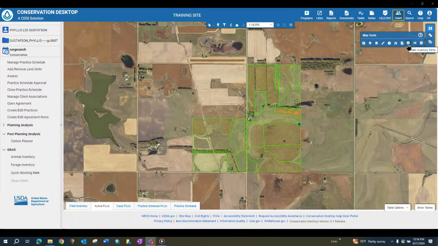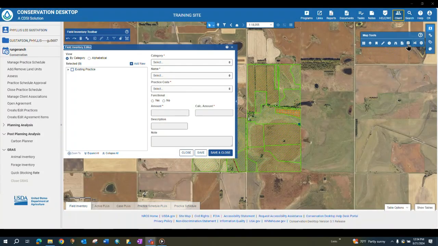The next is the field inventory editor. The field inventory editor is used to document any concerns, problems, or existing practices that affect the use of management, sustainability, and soils, water, air, plant, and animal resources. The ability to create field inventory features is limited to only the states that selected this as a default in their preferences.